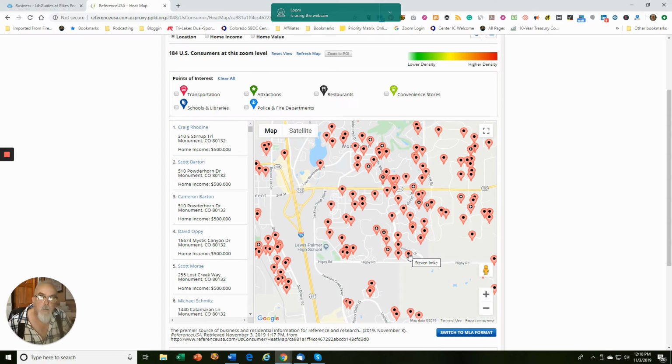And look, if I go over that pin, you'll see that my name comes up. Here's another person right there. These are all my neighbors, and all these people have motorcycles. This is an awesome tool for you as a marketer or a small business owner to go ahead and find out people who might be able to use your product.